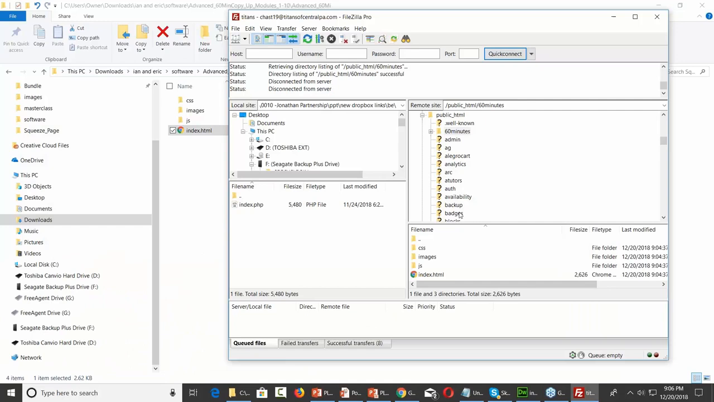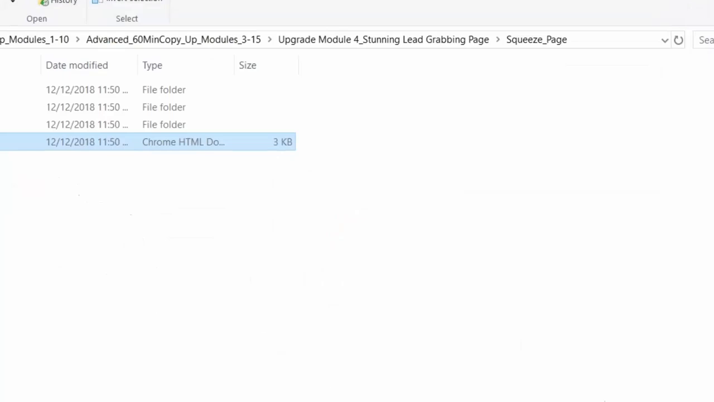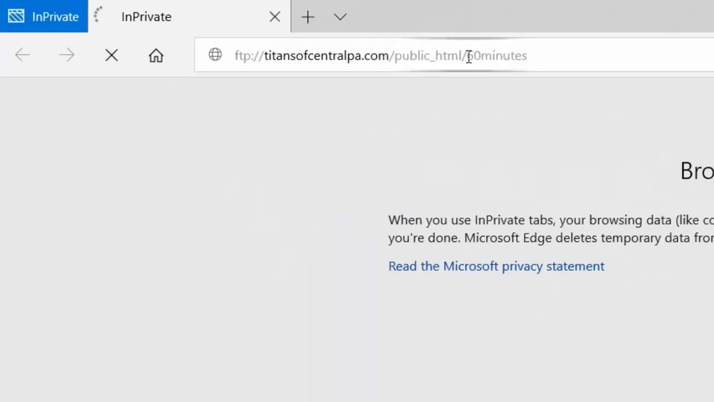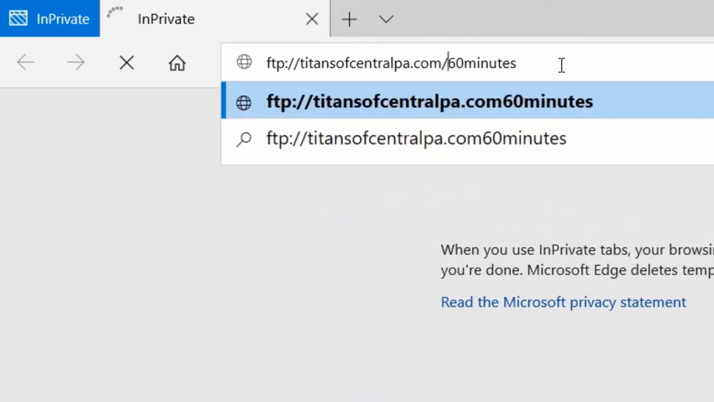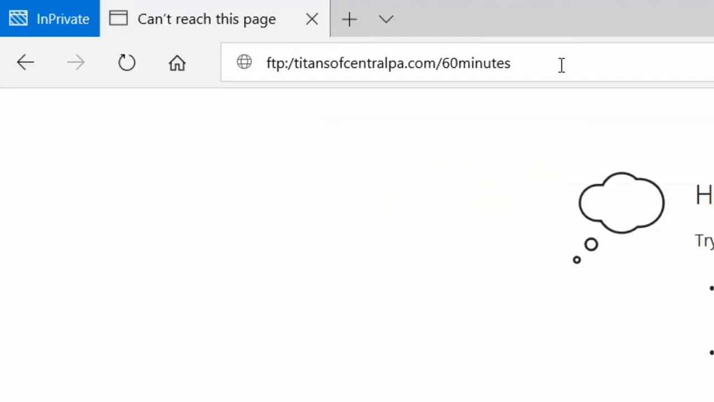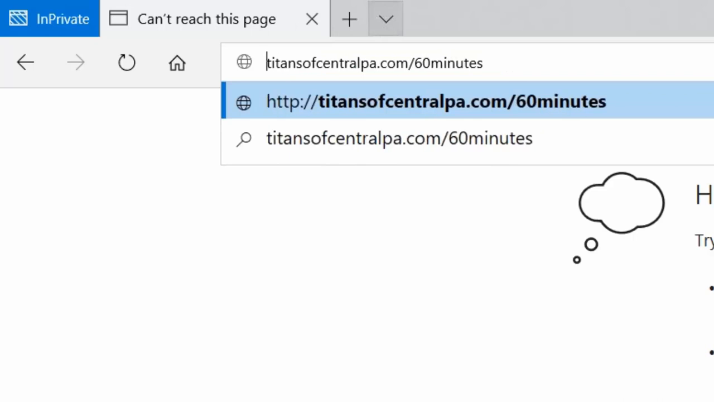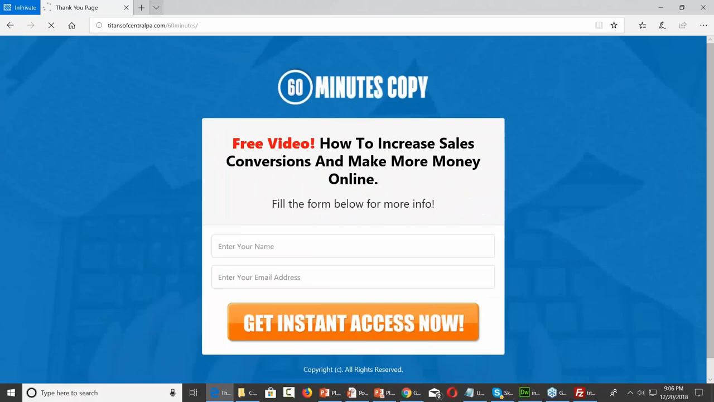What I can do is take this directory, copy the URL, and then go to an incognito browser, which I like to use when I'm testing this. I'm going to put this URL in here. Remember, I'm going to take out the public HTML when I'm testing, and then I'm going to take out this FTP, because that will not give me a correct URL. Then I hit enter, and here is my squeeze page, right?